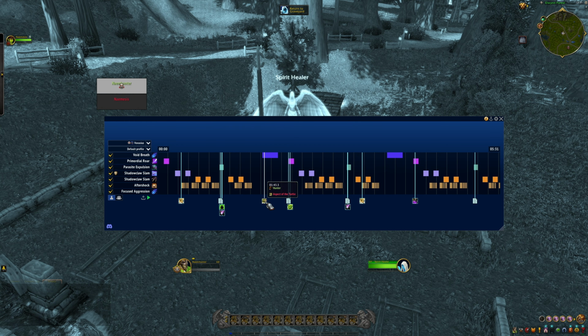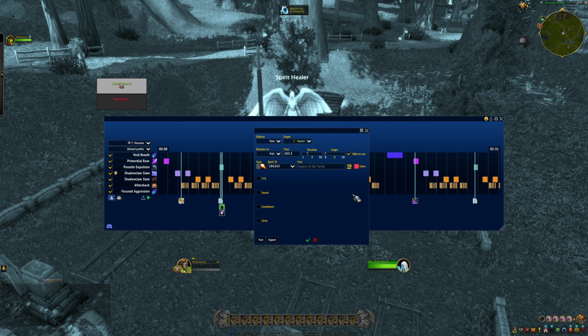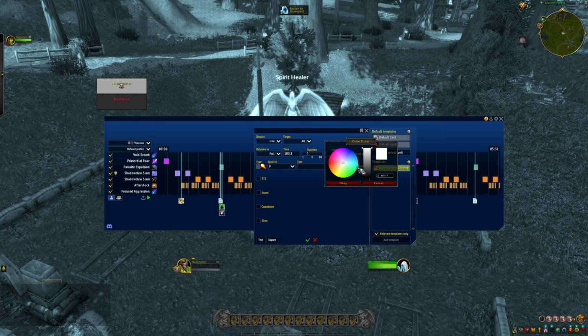To access the templates that you've made for yourself, you can always just open up a random reminder and click the templates button in the top right. And you can see the yellow Aspect of the Cheetah template that we created earlier. This also lets you access your default text and default spell templates, which apply to all note reminders that do not have a specific template set up. To illustrate, let's go into our default spell reminder, and let's set the text color to blue, and then update it.